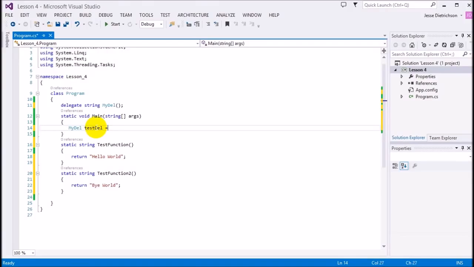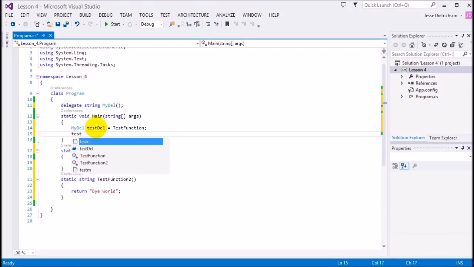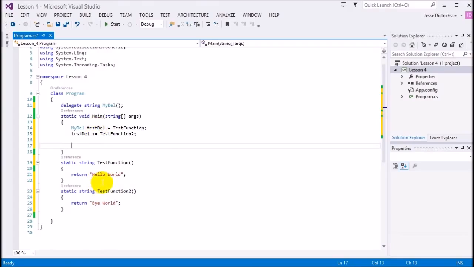test del equals test function, let's say we'll start out with that. Then we'll say test del plus equal test function 2. So now we're pointing to both of them. So they both have a return type. So if I say string result equals test del, like this, what is result gonna hold? Because both of them have return types, so which one will it actually use?